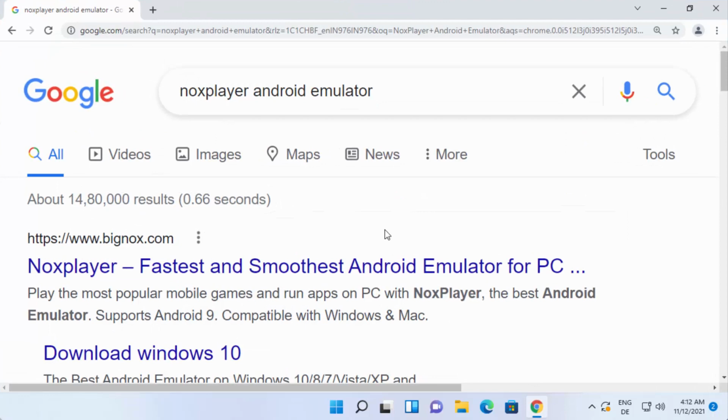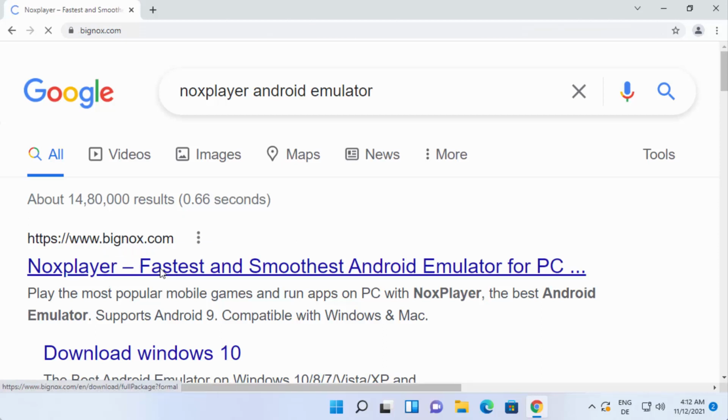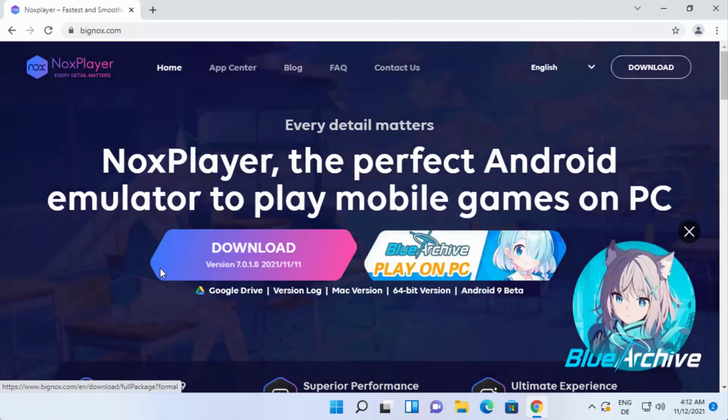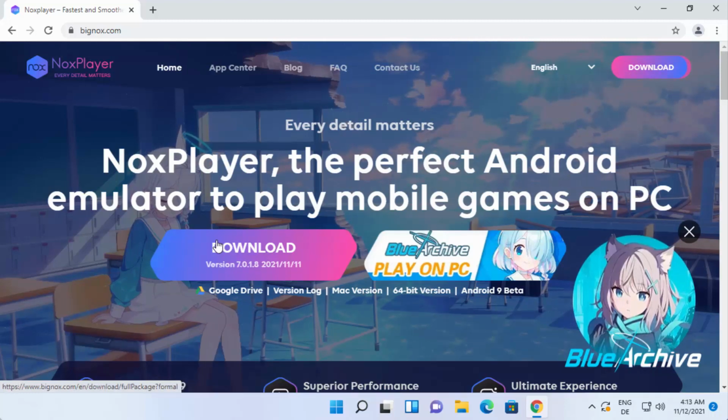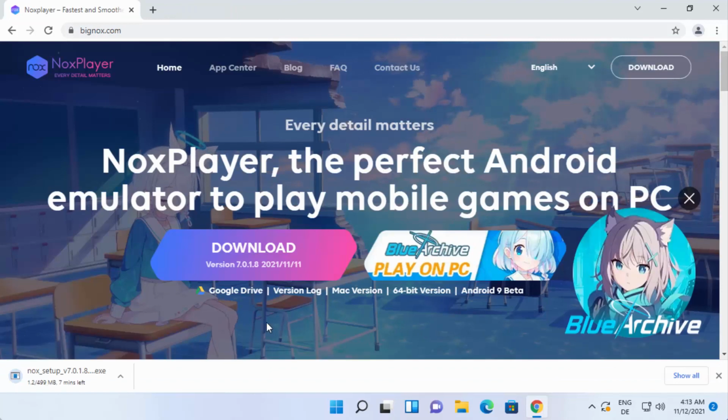So first of all, open your favorite browser and search for Noxplayer Android Emulator, and the first link which will appear here will be from bignox.com. So just click on this link, and once this website opens, straight away you will be able to see this download button here and on the top. So I'm going to just click on the download button, which is going to start the download of this noxsetup.exe file. So this file is around 500 megabytes, so just wait for the download to complete.